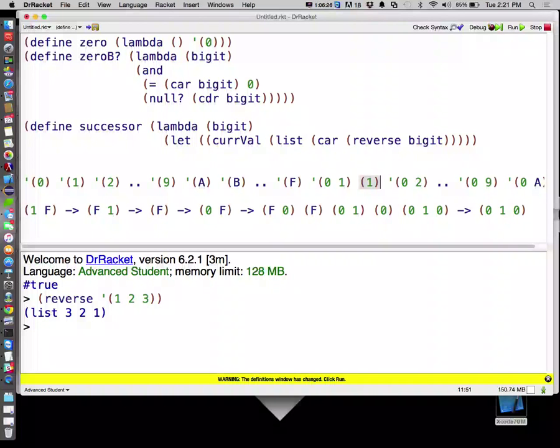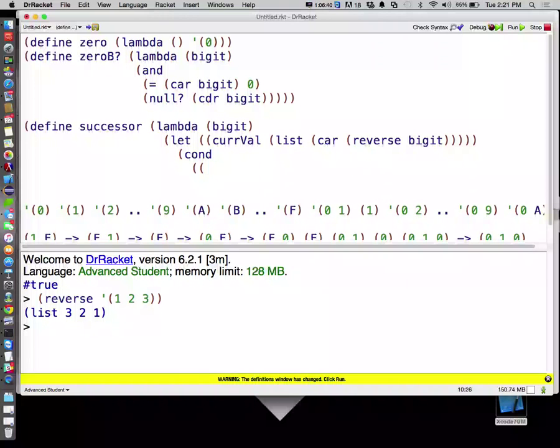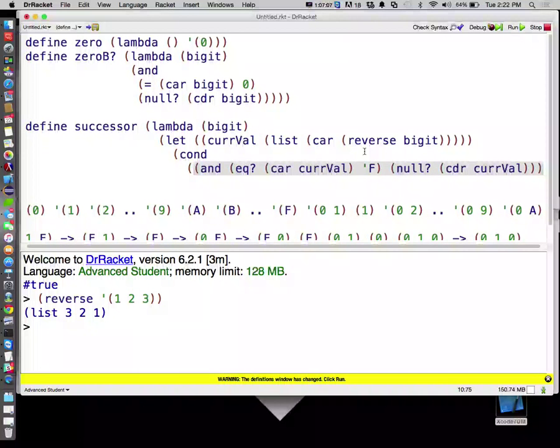Now I have a variable named curval I can ask questions about without having a zillion things in parentheses. So now I'm going to get into the body here of our let. So we're going to do a cond. And we're going to say if, so and the car of curval, if that guy is equal to an F, and null cdr of curval. Okay?